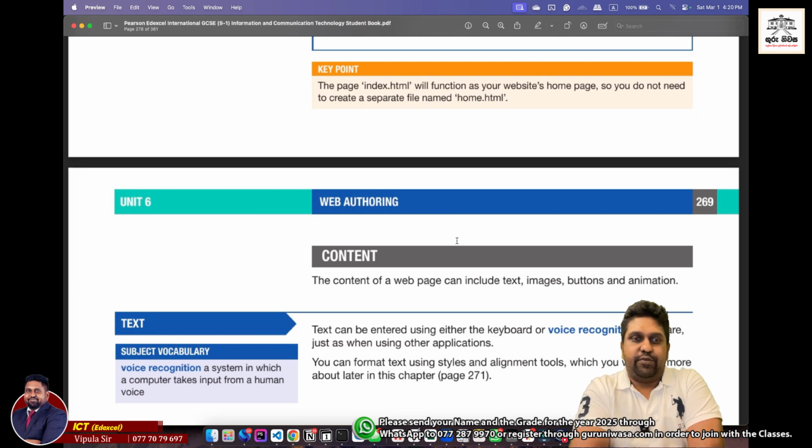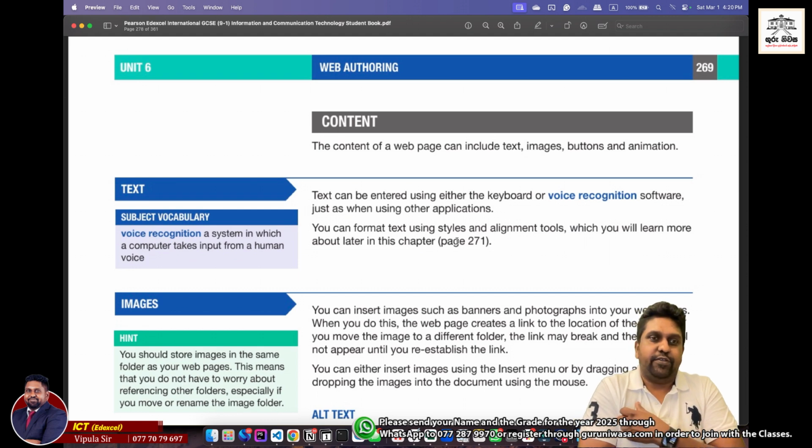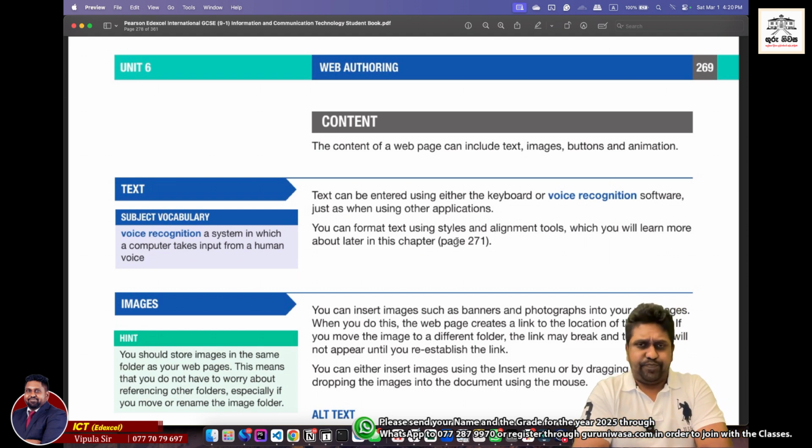Okay, so these are the types of content which we can add. Primarily we have text. Text can be entered either by using the keyboard, or if you have some sort of voice recognition software where you can talk, dictation software, then you can use the dictation software to enter the text as well. It all works in a similar way.